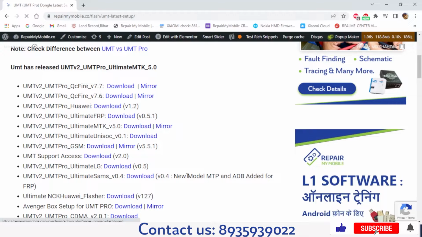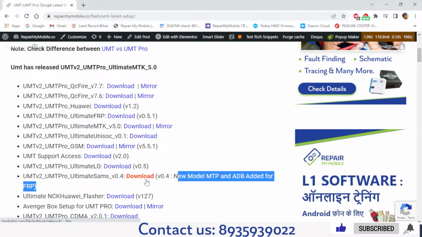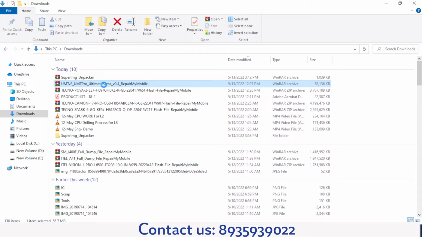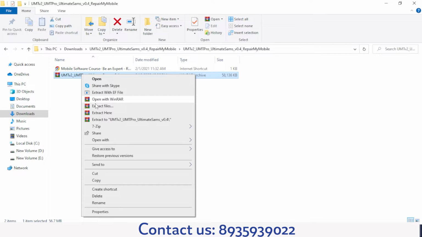So I have already downloaded. If you want to download, you can come to our website Repair My Mobile and download. So first I want to unzip this setup. Open the file, again a zip file, now again extract it. So these are our main setup. Install it first.